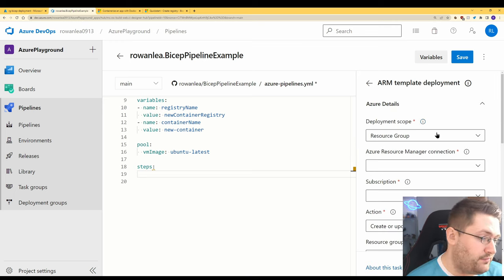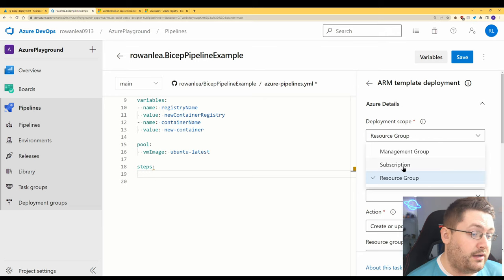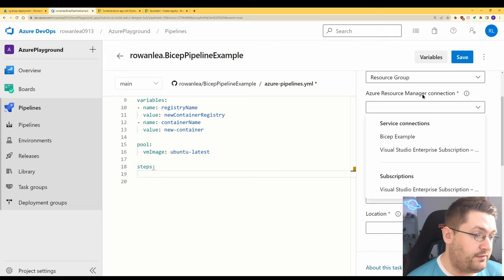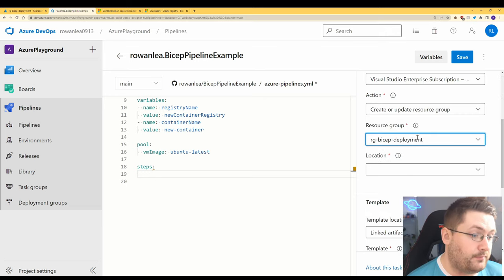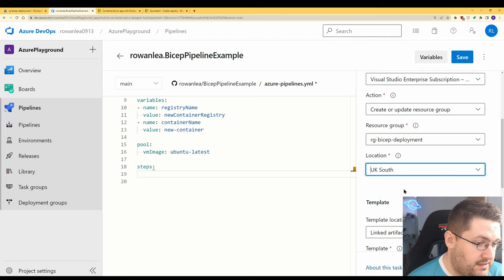So our deployment scope is resource group, because we're deploying this to a resource group specifically. You can set it higher, to say subscription. You could actually use infrastructure as code to deploy a resource group. For the resource manager connection, this is where we select the service connection we just created. Then the resource group and the location, set to UK South.